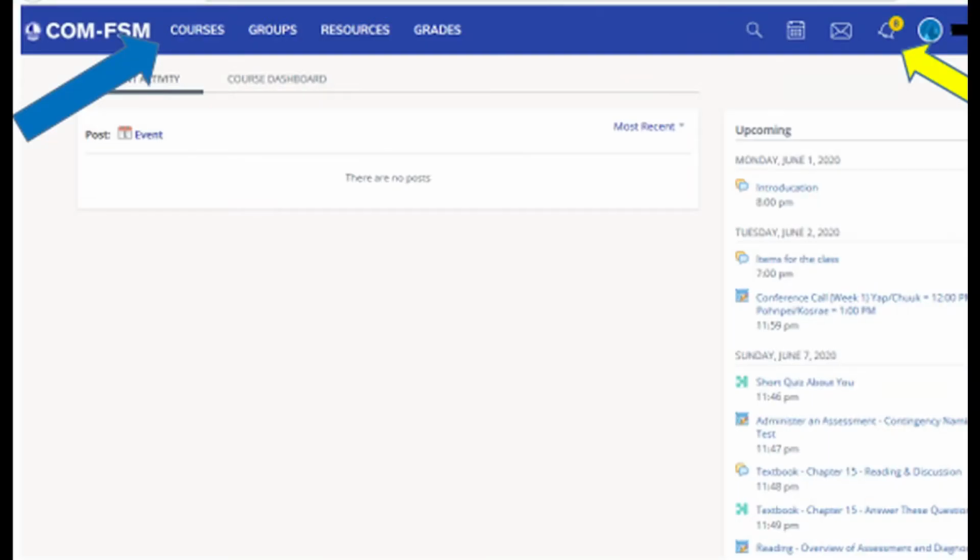Once logged in, you will be directed to a page like this. The bell where the yellow arrow is pointing gives you notification regarding your classes. A yellow circle would indicate that you have updates on your courses. Click on it to see what are the updates or go to courses where the blue arrow is pointing.